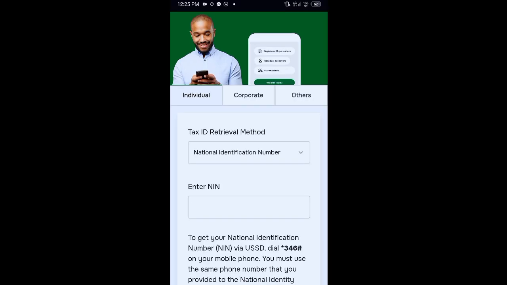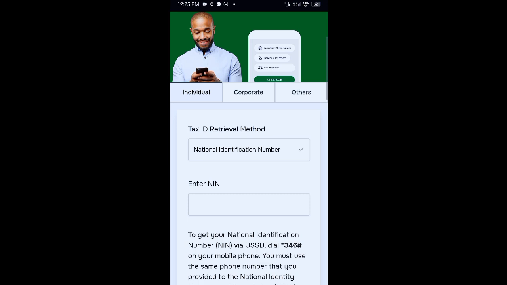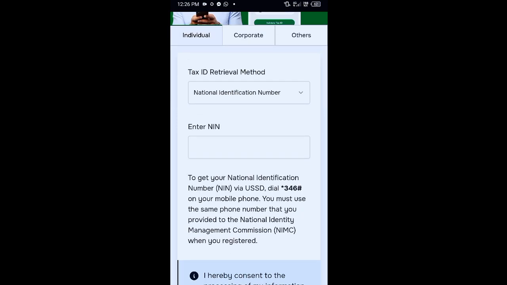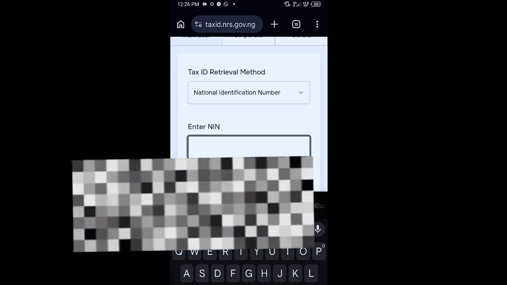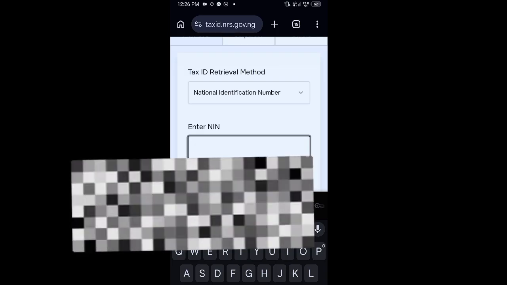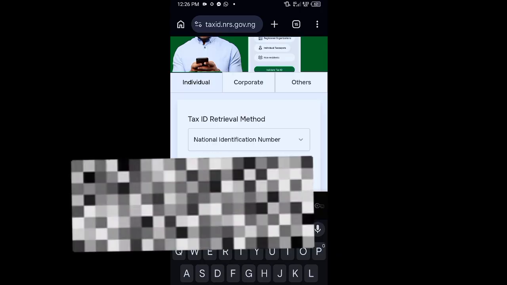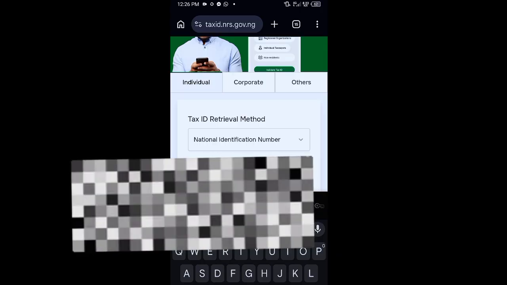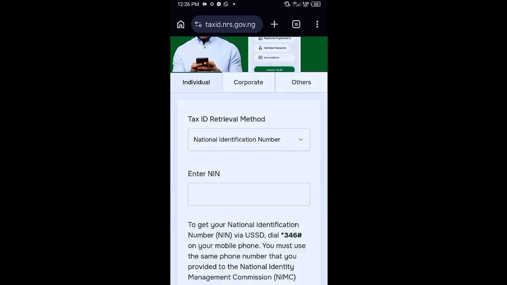Now this is where the problem is. This place you have national identification number. Now you don't want to use national identification number, because if you go ahead and enter your NIN, it still will not work. Okay, so what you will do now is click on that national identification number. In this first box you have national identification number, click on it. It always has two options.